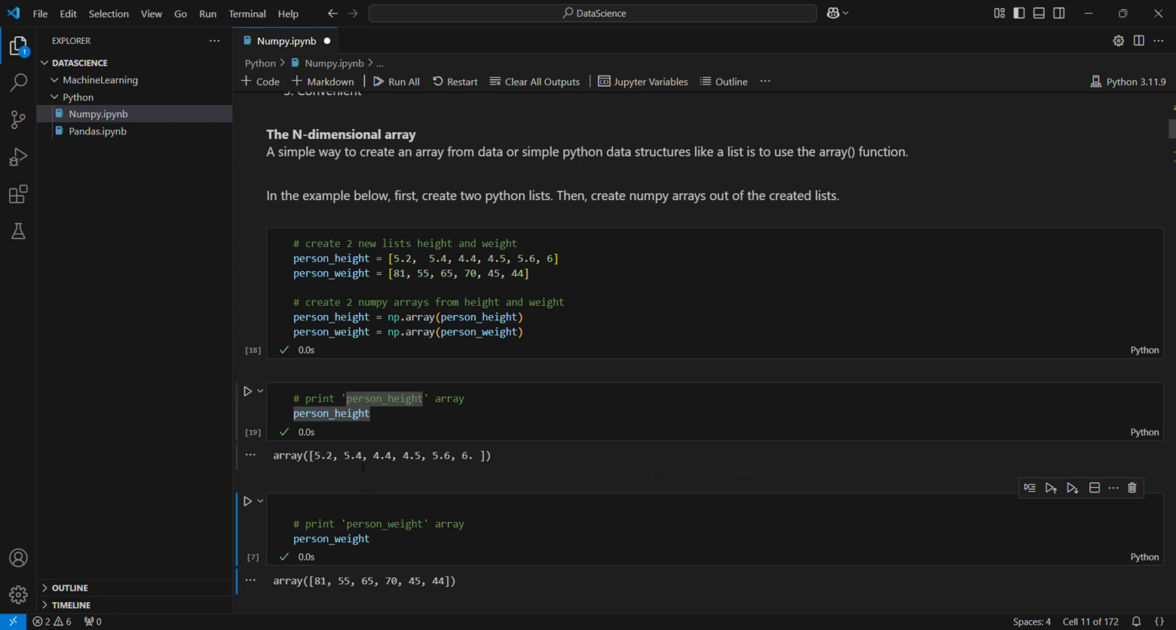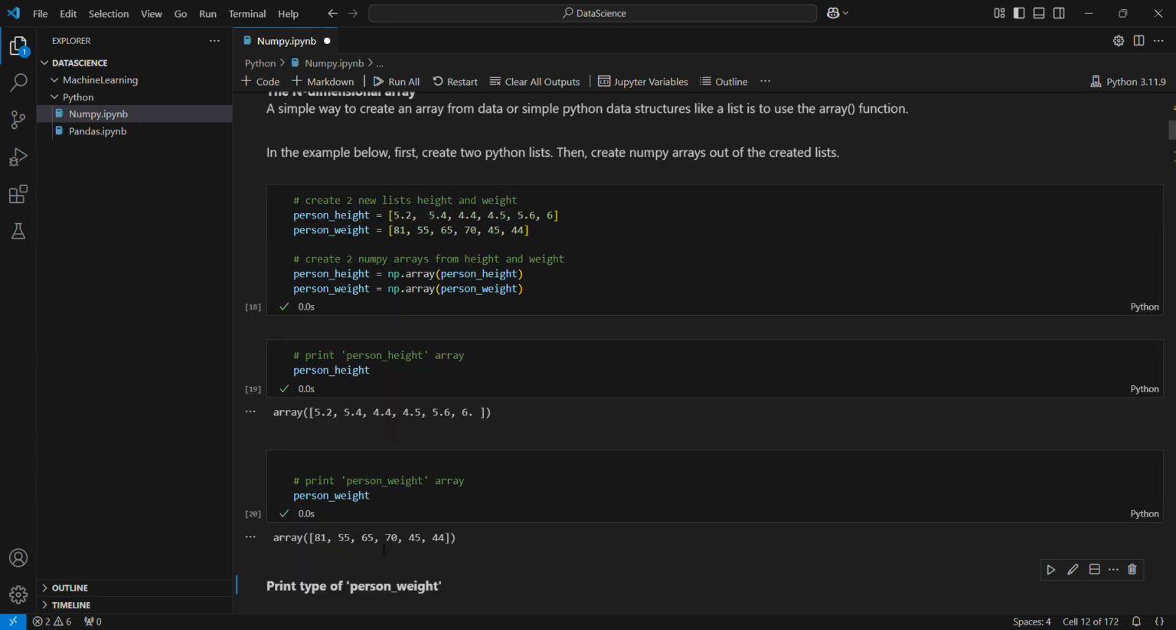So now you can see person's height, this is the array, and inside the array it's 5.2, 5.4, 4.4, 4.5, 5.6 and 6.0. This is the person's weight, 81, 55, 64, 70, 45, whatever you have passed inside person's weight. We'll hit shift enter for running the cell. So if we hit shift enter, you'll see 81, 55, 65, 70, 45, 44 as a person's weight.